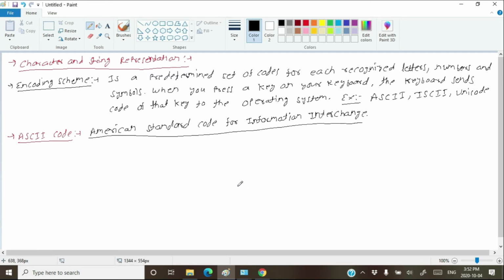ASCII has a total 7-bit code. So by 7-bit binary, the possible number of values is 2 to the power 7, which is equal to 128 possible values. Initially, ASCII was created for keyboards, so that when you press a key, the operating system understands which key you have pressed. That's why ASCII was created for keyboards.